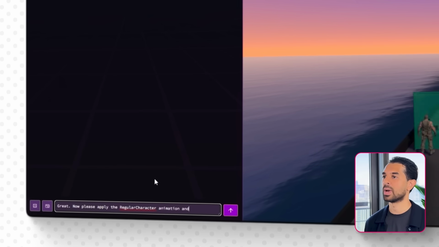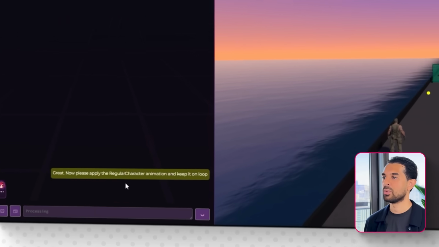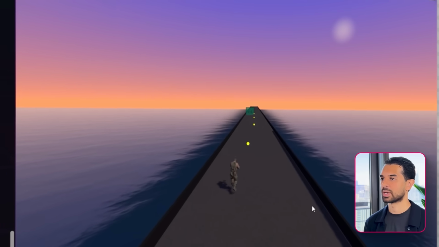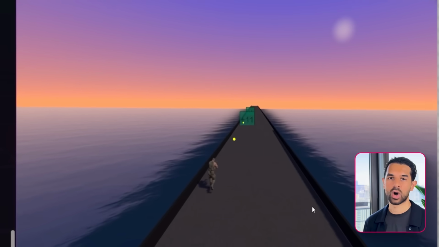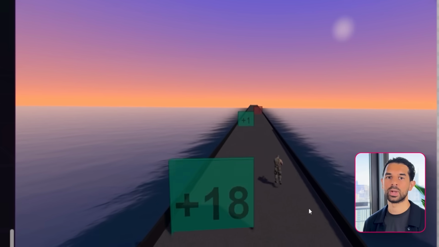So let's use the animation that goes with the regular character model, and then make sure it also loops continuously so that our character always appears to be facing forward and ready for action.